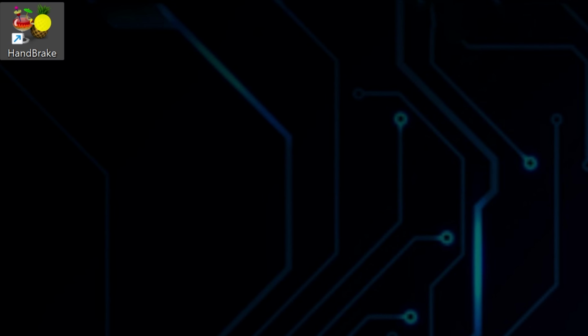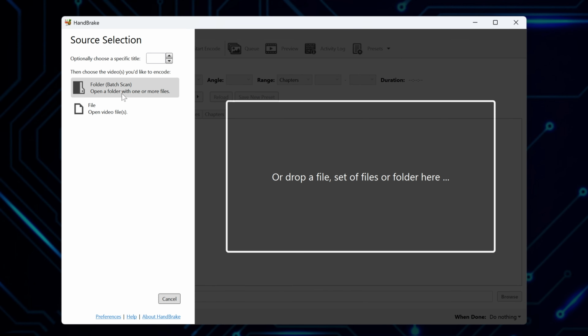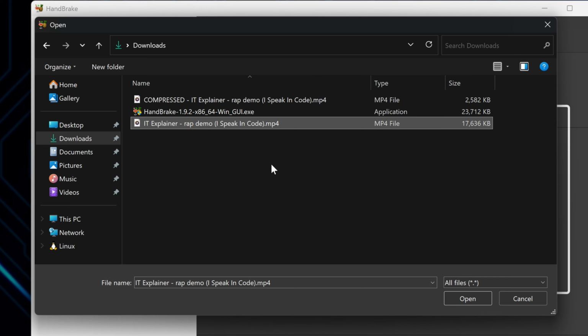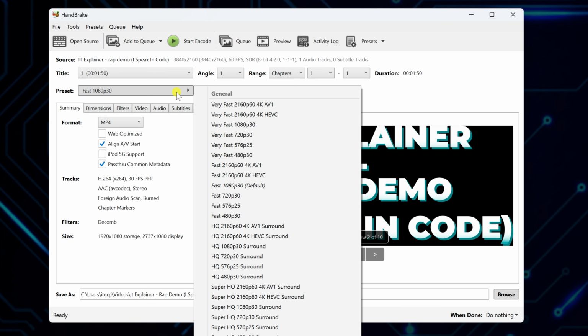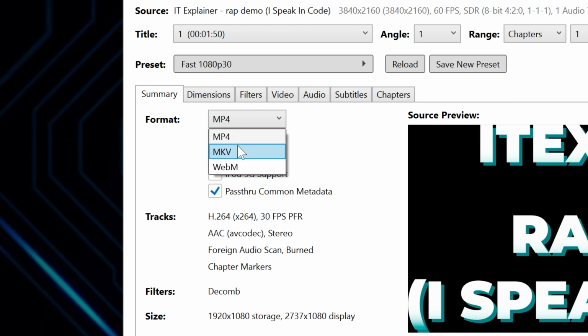Launch the app. Now pick the video you want to compress. You can drag it in or use the file picker. Once selected, HandBrake will scan the video. At the top, choose a preset. I stick with the default one, 1080p30. The format stays as MP4.